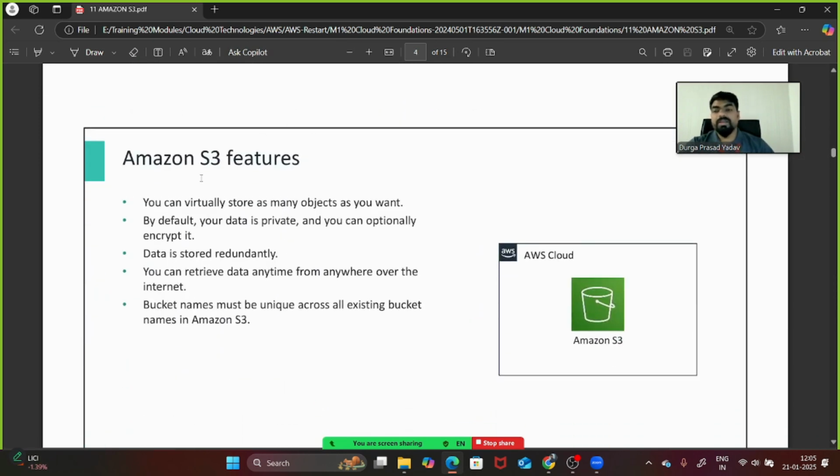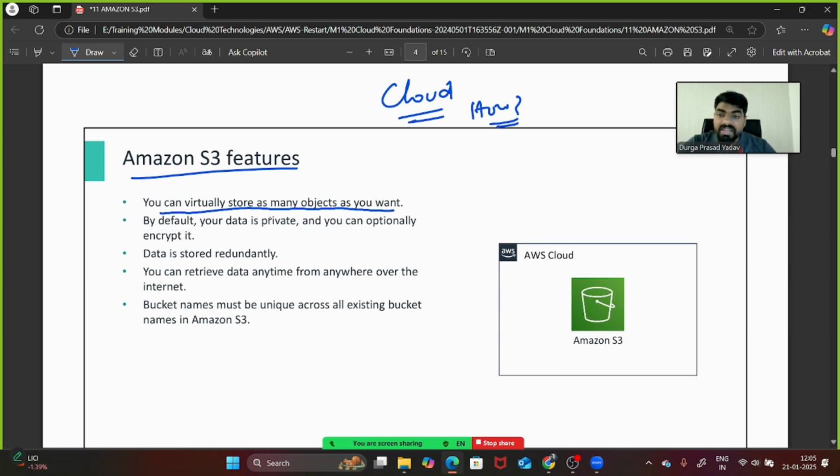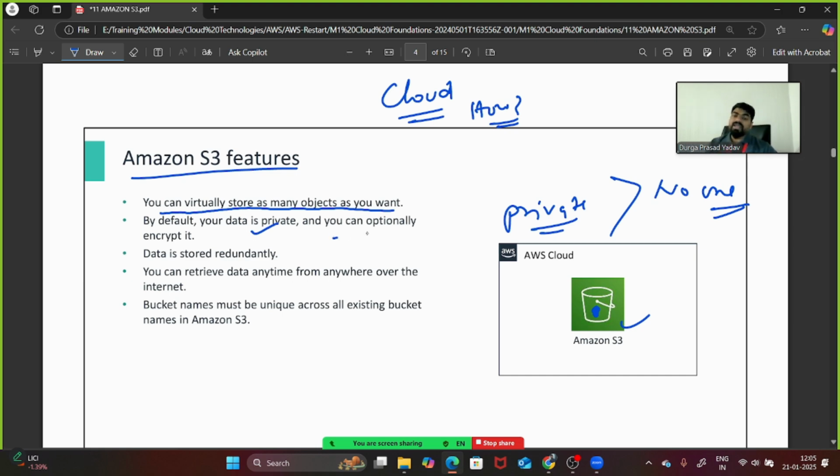Okay, now we'll talk about the features of S3. You can virtually store as many objects as you want. Virtually means in the cloud you can store any number of objects. By default data will be private. If you create the bucket and keep the data in the bucket, by default it will be private. No one can access the data, right? But you do have options to make it public, and you can also encrypt the data as well.